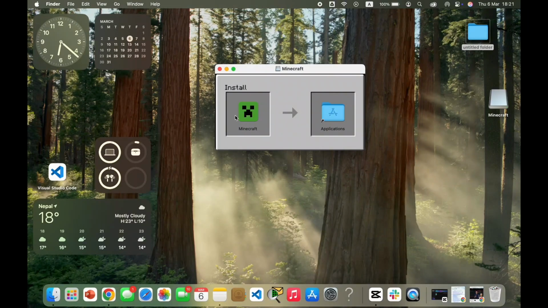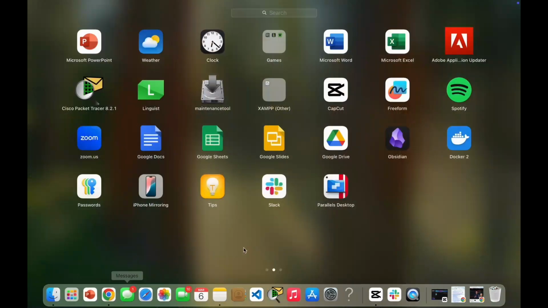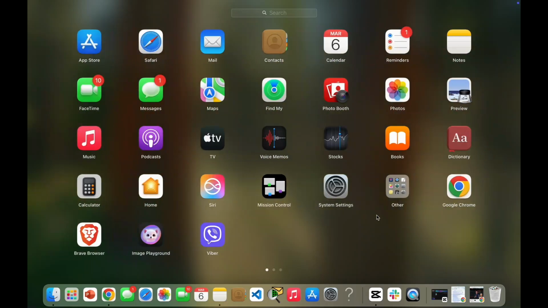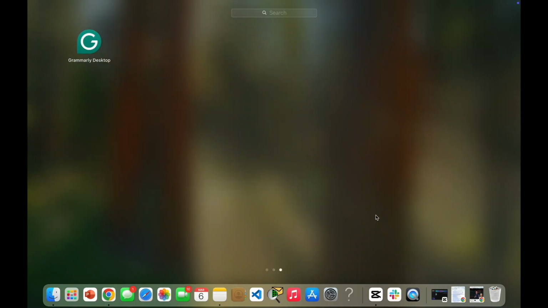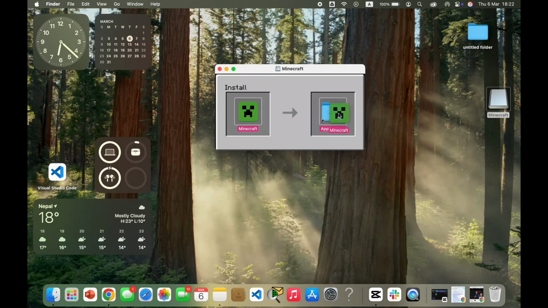So now as you can see it is downloaded. In macOS, I am dragging the downloaded Chrome file to the app. Now here all you have to do is look for the app, but as you can see no Minecraft app is available on my screen. So simply tap on it again and drag it.